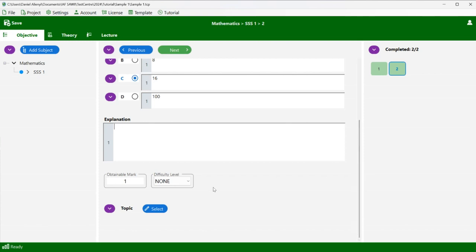Okay, what about the topic? So that's quite interesting. If you want to associate every question to a topic, so that when the students get to see their correction, they get to know topics where they are performing well and topics where they are not performing well, this feature is great. So what do you do to add topics?